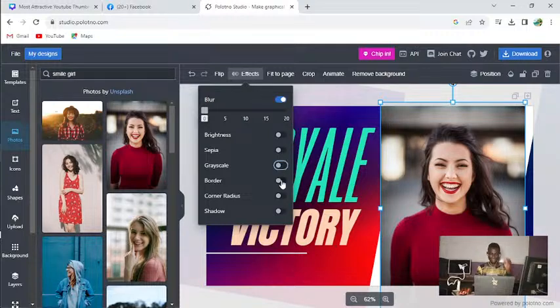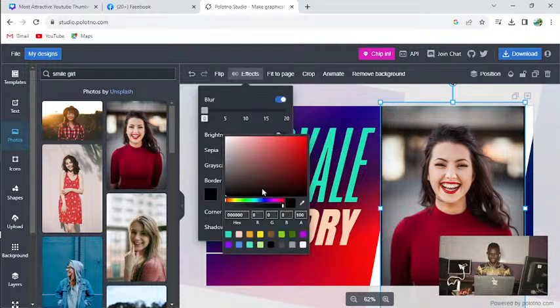You can also give it border. You can increase the border. You can change the color of the border to white. Can you see it now? Sorry.